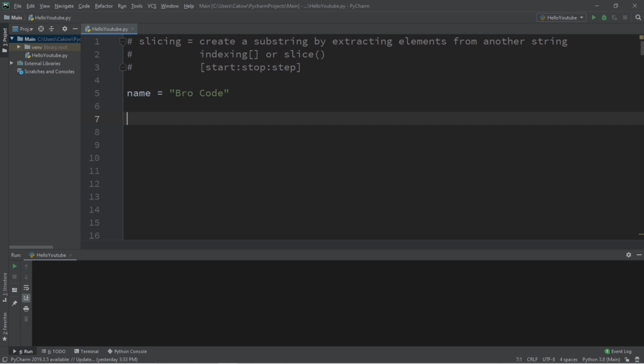So what I would like to do is create a substring based off of just the first part of my name, just Bro. So let's begin by creating a substring. Maybe I'll call this first_name equals. Now to slice a string, type in a string or the name of a variable that contains your string and follow this with the indexing operator. And like I said, we'll discuss the slice function a little bit later.